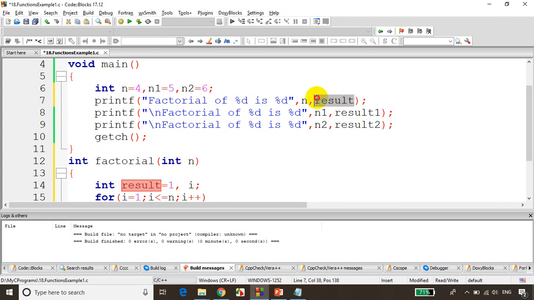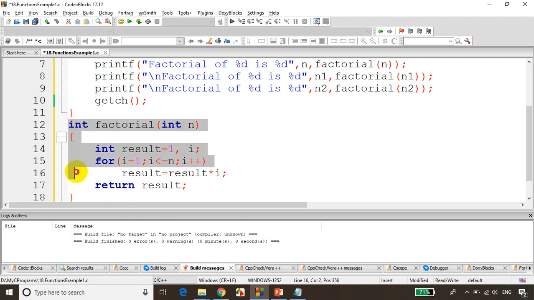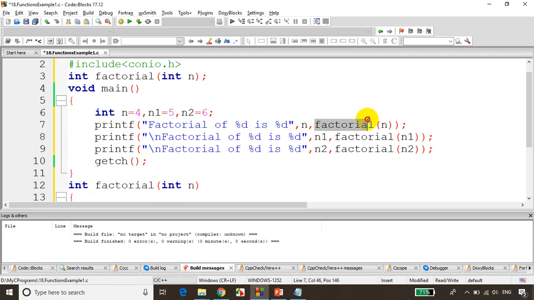How to call a function is just you need to write the function name, factorial of n. So that's called a function call. I'll explain: factorial of n1, and here we'll write factorial of n2. Okay, so now, I repeat once again, this is called function declaration, this is called function definition, and this is called function call. This is called function call and this is called function call.